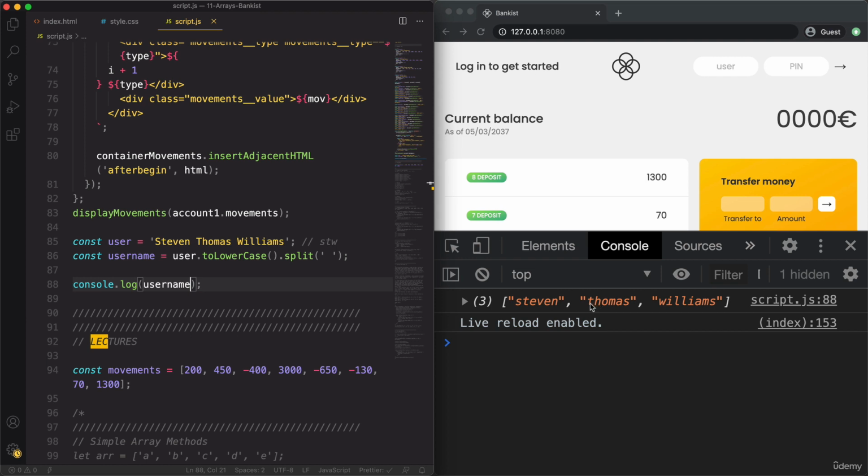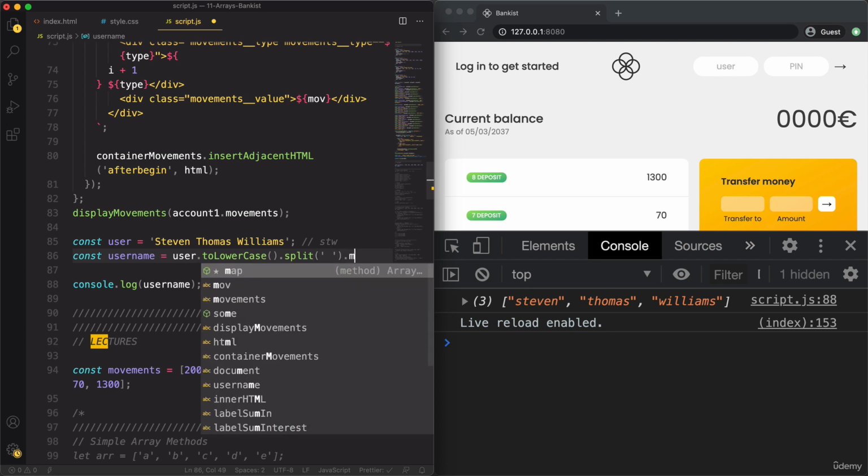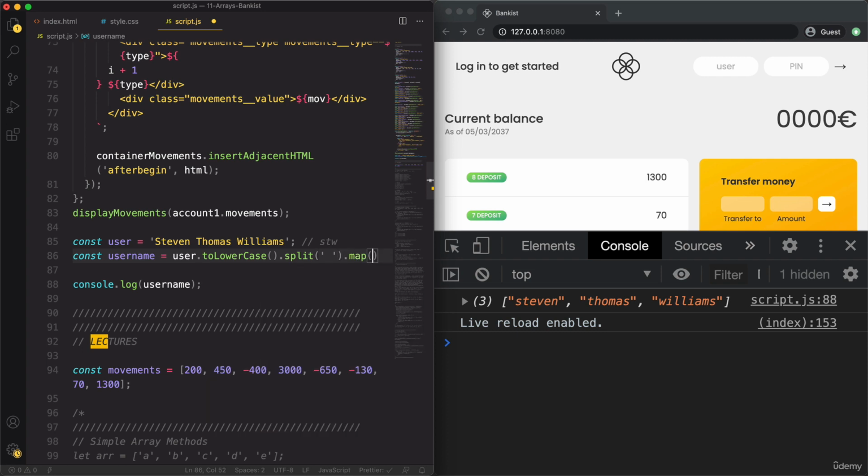So looping over this array, taking the first letter and then putting it into a new array. And that is exactly what the map method does, right? Now we can do that directly here because this split method returns an array, and we can then call the map method on that resulting array. So we can immediately do .map here, just like we can call the split method on the result of the toLowerCase method, because this one returns a string and split is available on all strings.